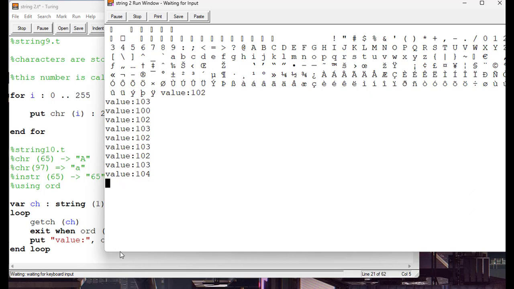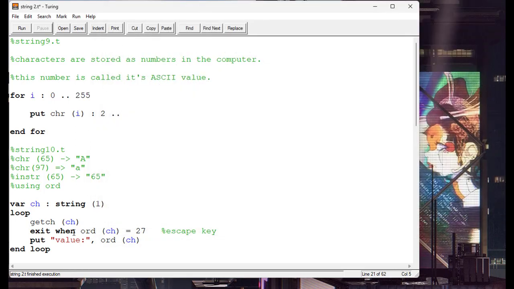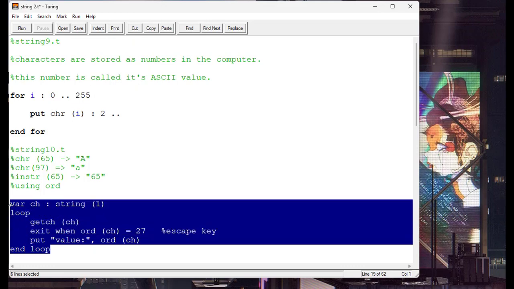If you notice in this loop here, it says exit when the ordinal value of the character is 27. Well, that's the escape key. Spacebar is 32, enter is 10. If you're going to be keeping track of what the user is doing, those are pretty important keys. If I hit escape, it says the program's finished up top. Okay, so that's fun as always.